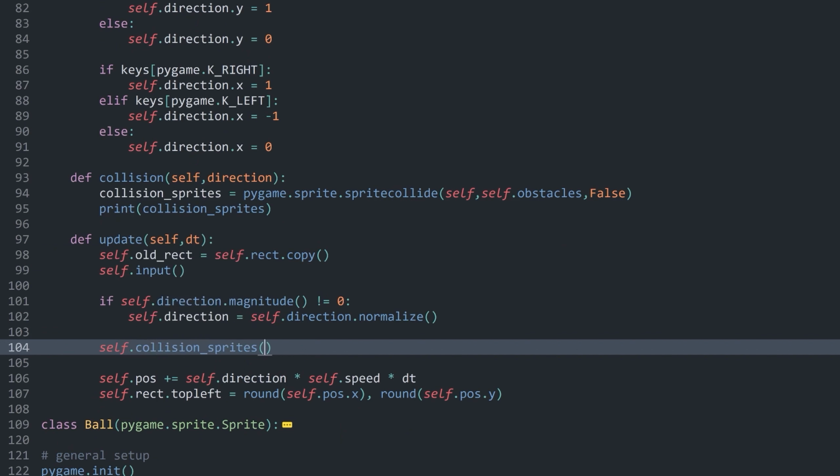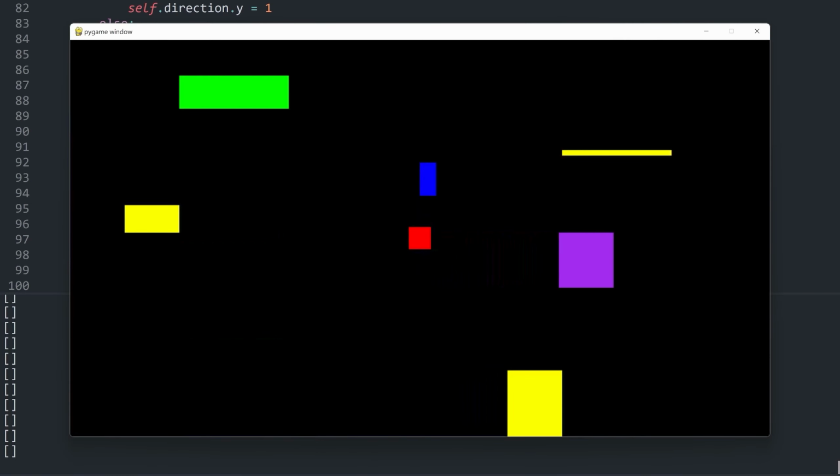Self.collision sprites, self.collision. And let's say just test. It doesn't really matter what we put in here for now. So now if we run this, we get an empty list.